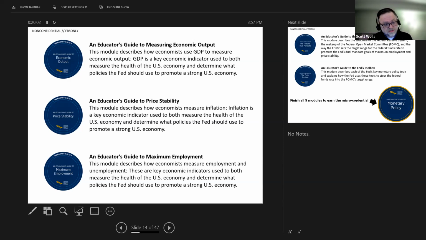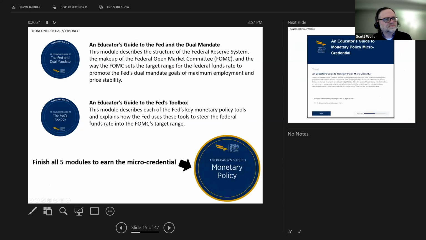Likewise, the third badge here, maximum employment. You'll learn how to measure employment, unemployment, ins and outs there, but again, in the context of thinking how the Fed thinks about its mandate to promote maximum employment in the economy. And then we get to dig into the policy aspect. The 4th badge is the Fed and the dual mandate. And then the 5th one is about the policy tools.